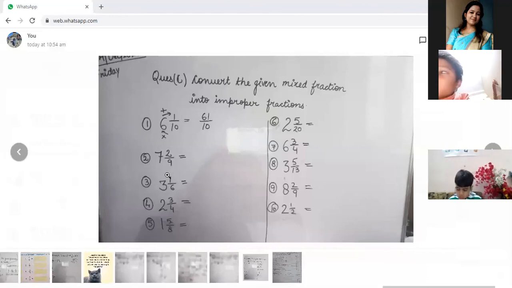Ma'am, what is the third one? Ma'am, now I can see. Okay. I think meeting will get over. Don't be in hurry. आराम से करो बेटा. आराम से करो इसको. Okay, don't be in hurry. You can just copy down the question.